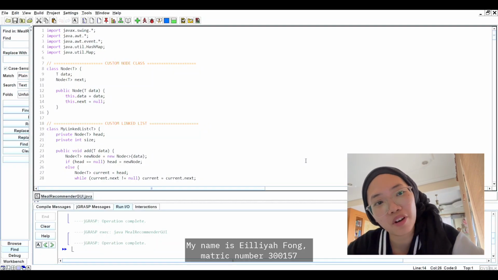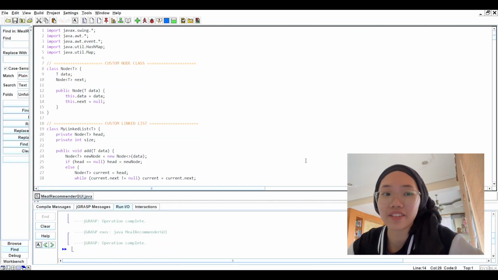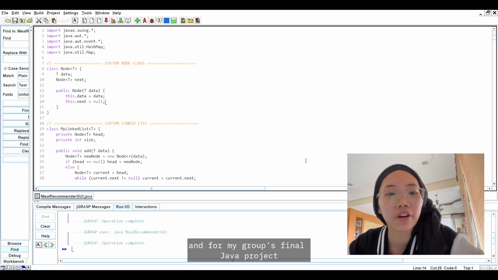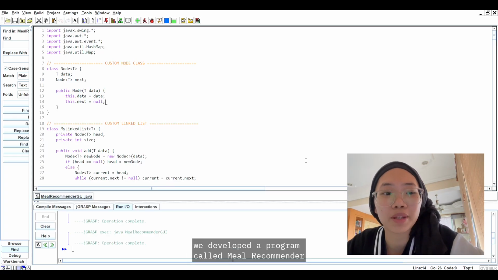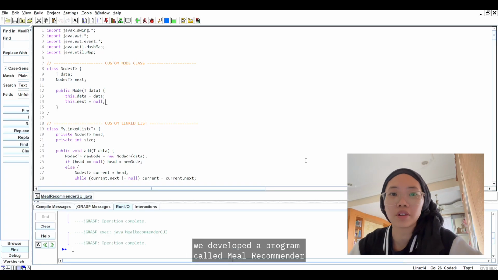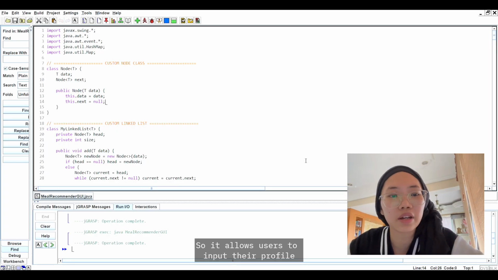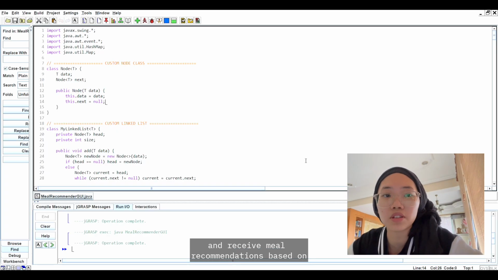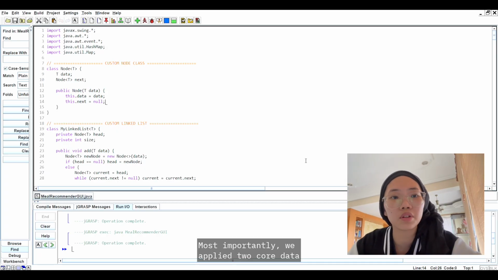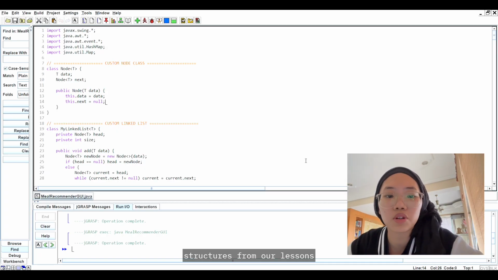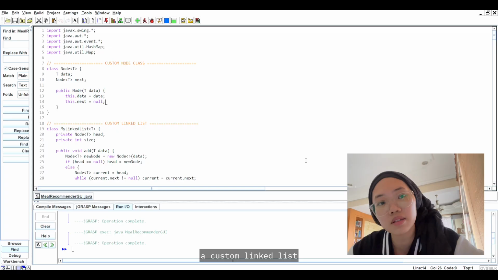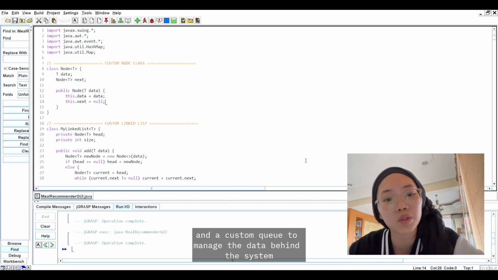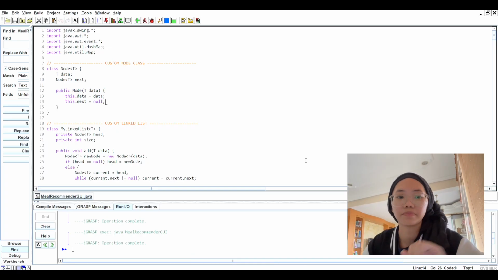My name is Eilliyah Fong, metric number 300157, and for my group's final Java project, we developed a program called Meal Recommender and Calorie Tracker. It allows users to input their profile, track their meals, and receive meal recommendations based on their caloric needs. Most importantly, we applied two core data structures from our lessons, a custom linked list and a custom queue, to manage the data behind this system.